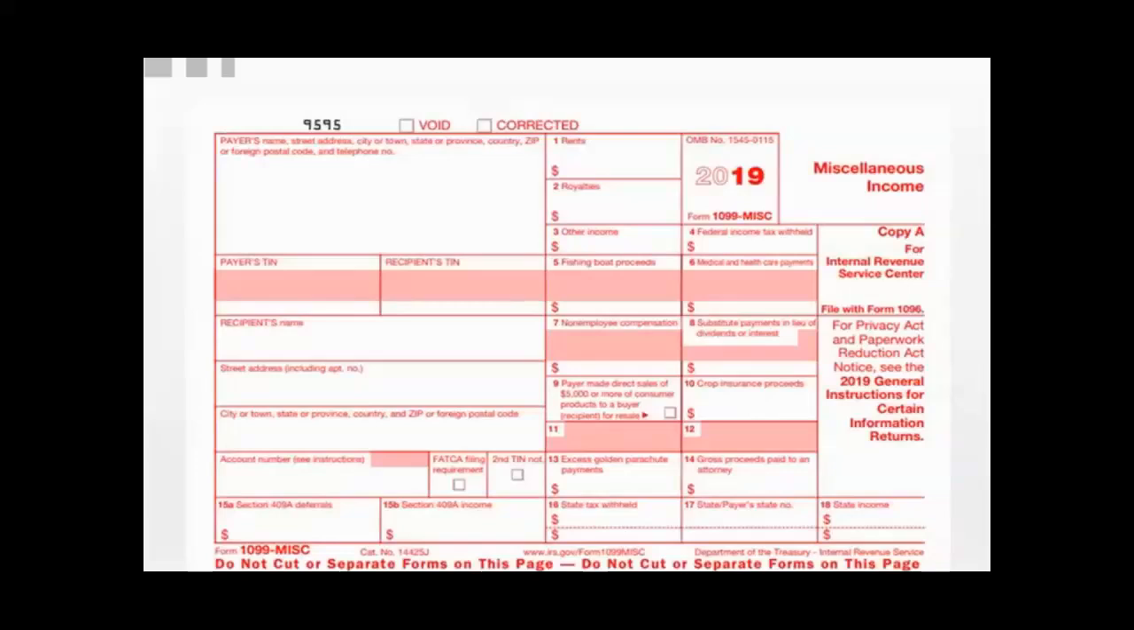Here's the 2019 form. I'm going to point out a couple of things on this. Up at the top, there are two check boxes, one for void and one for corrected. And these are for making corrections. The void box is used if you're making a correction to a paper form, and there's a way to void it in an electronic file also, if you don't just simply delete it and put in a new file.